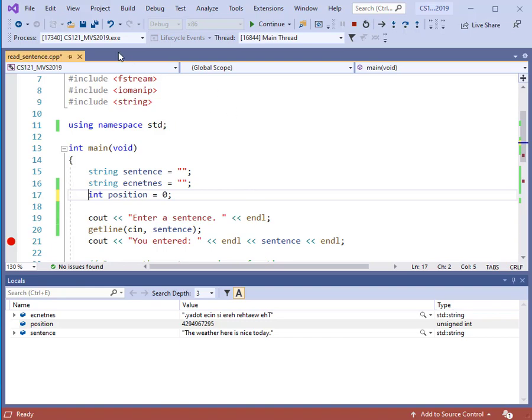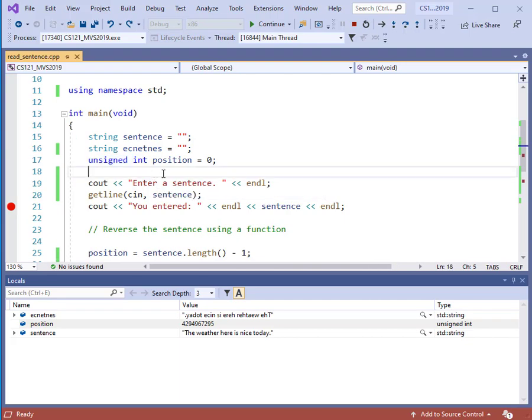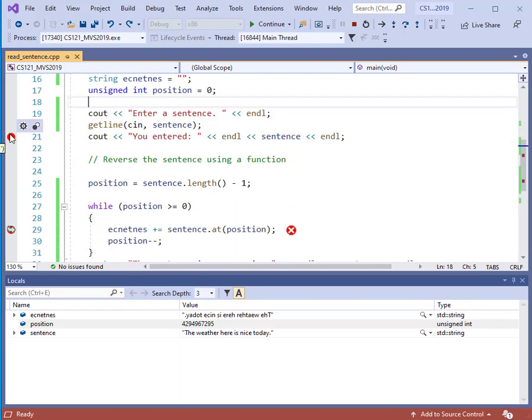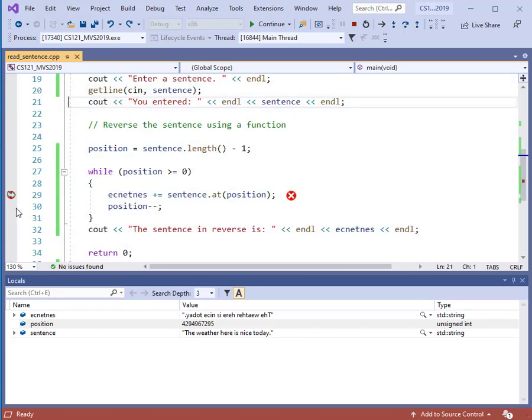But let's do this one more time. I'm going to go back and put unsigned integer back in there. And I'm going to take away these breakpoints. I'll take away that one, and I'll take away that one. And also I'll close that out if I can. And I'll stop the program.